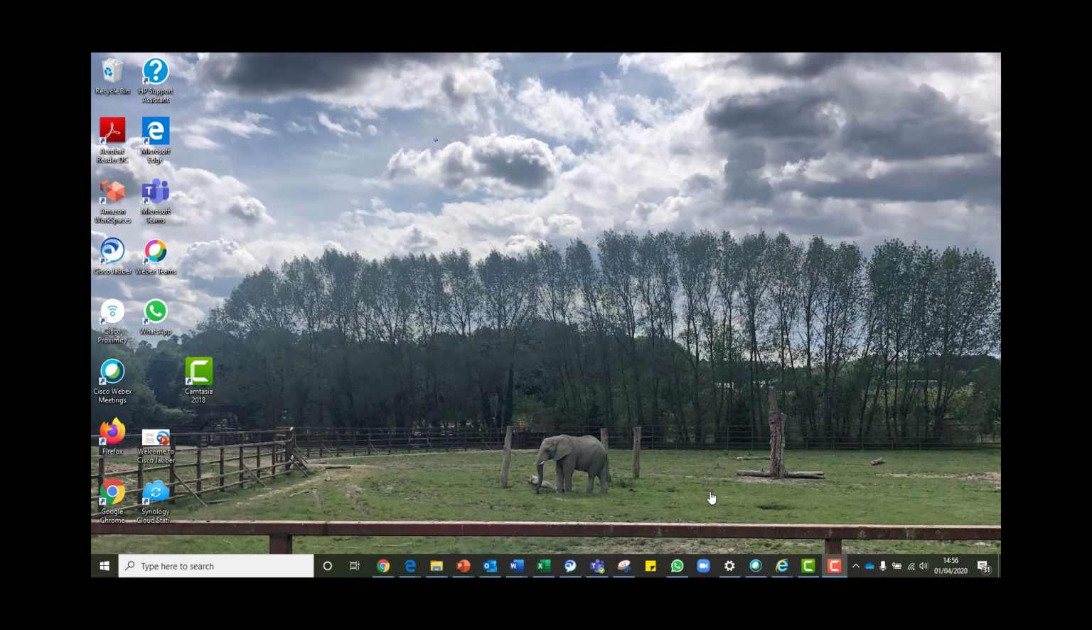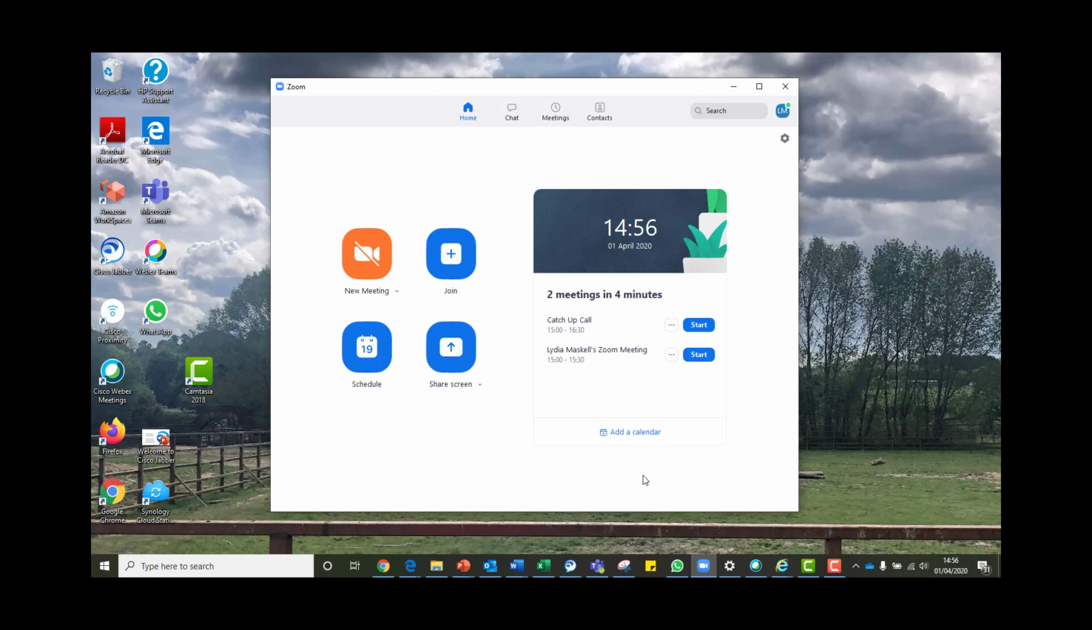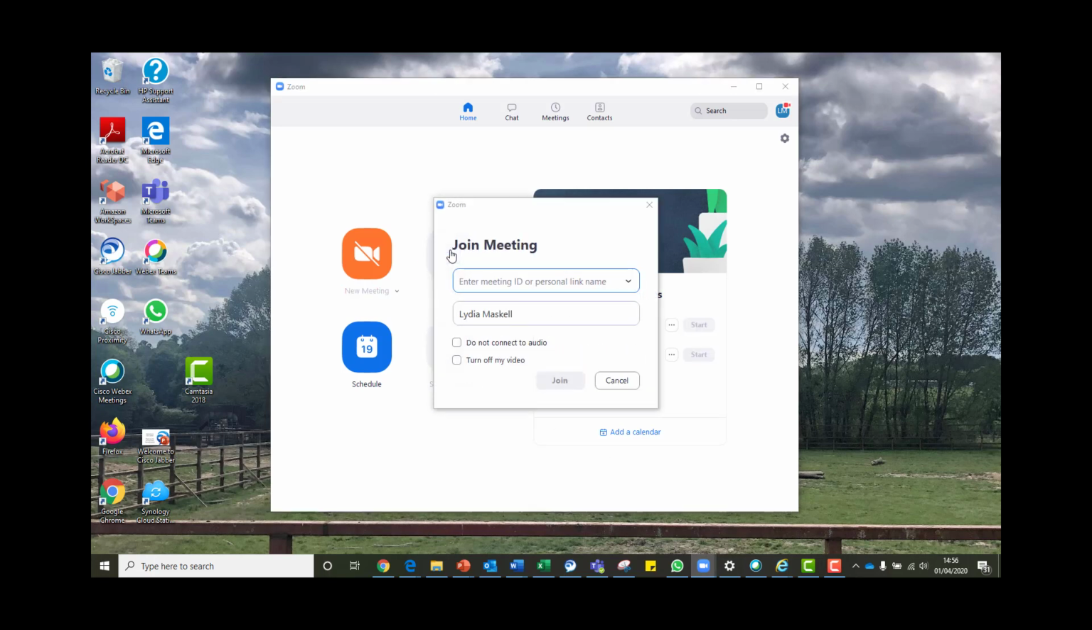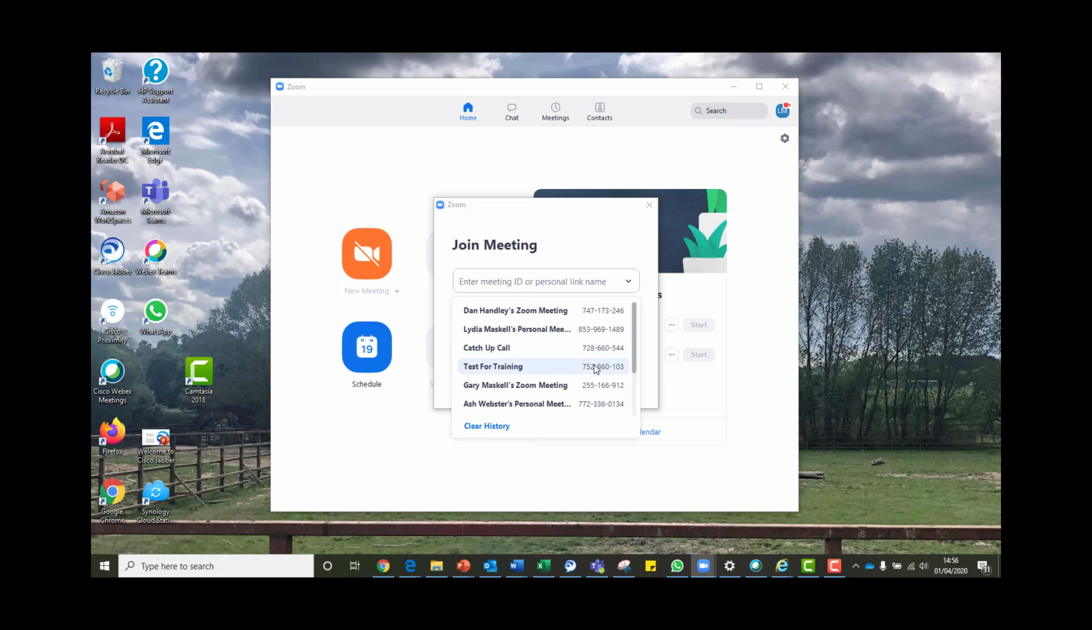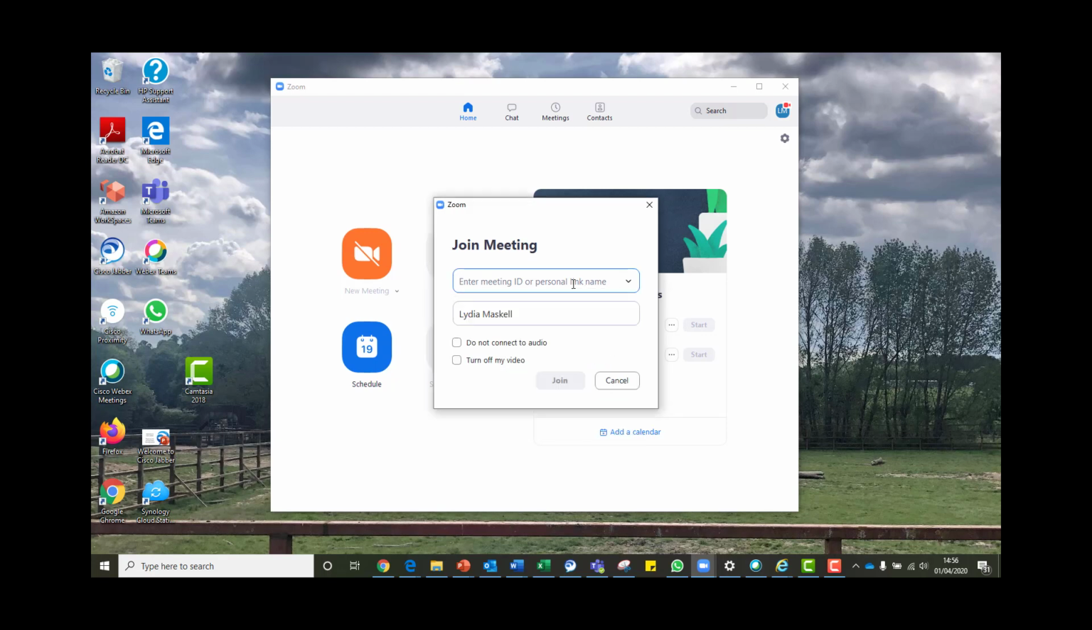This method is helpful if you don't have a link, but you do know the meeting ID or are joining a meeting by a host you've already been part of before. Open the Zoom desktop app and click on the big blue icon called Join. You'll see the Join Meeting dialog box. Enter the meeting ID if you have it, or use the down arrow to see the meetings you have been part of recently.